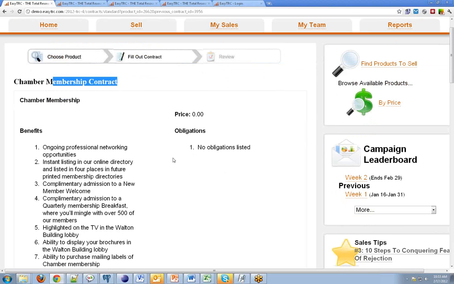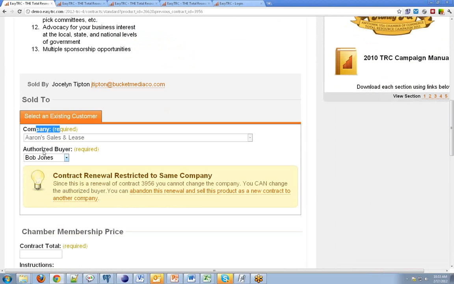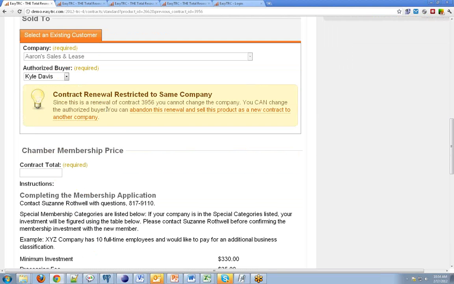Here's the contract. All I have to do is fill it out. It's already populated with the name of the company. The buyer may have changed, so we let you change that. Maybe it's Kyle now, but we don't let you change the name of the company because obviously it's a renewal, and that's what this is telling you here. It's like, hey, it's a renewal.